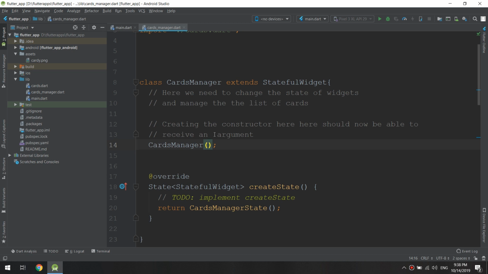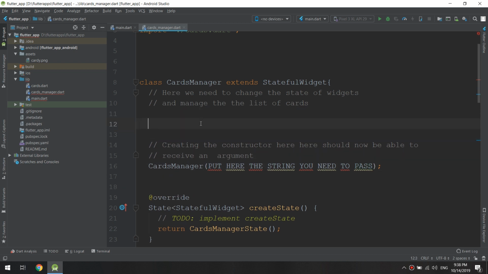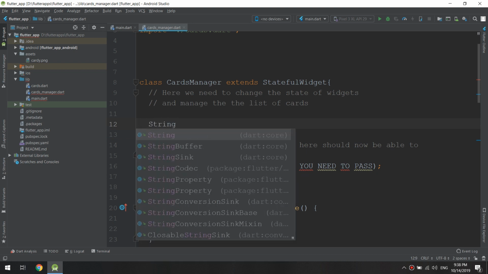So if you need to know about arguments, you can download Master Flutter and Master Android apps from Play Store and see how arguments are working. Now put here the string you need to pass. So we are creating this constructor in order to pass the data that we need and the string that we need to display in the cards.